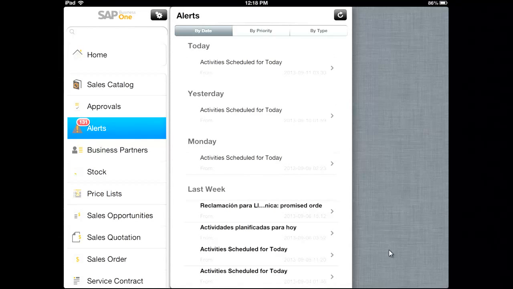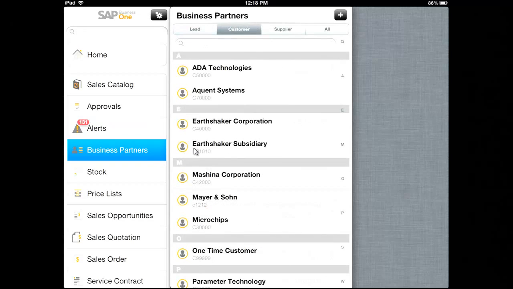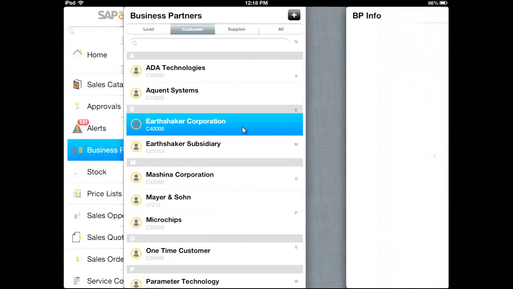So if I am now on the road and about to visit my customer, Earthshaker Corporation, on my iPad using the SAP Business One 9.0 version for SAP HANA app, I can now easily pull up the business partner and review the forecast revenue report under the pervasive analytics dashboards that we've created. So the first thing that I need to do is navigate to Business Partners. I select Earthshaker Corporation.